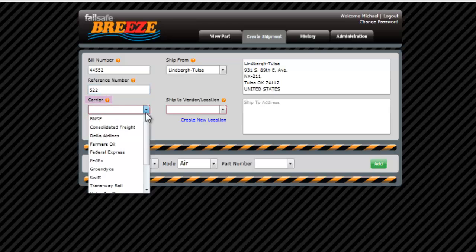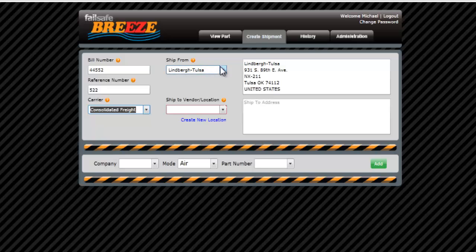The carriers for your company are listed in the next drop-down box. If you cannot find the carrier you need in this list, contact your administrator. Next, if you ship from multiple locations, be sure that the default Ship From location is correct. If it is not, find the correct location in the drop-down list.